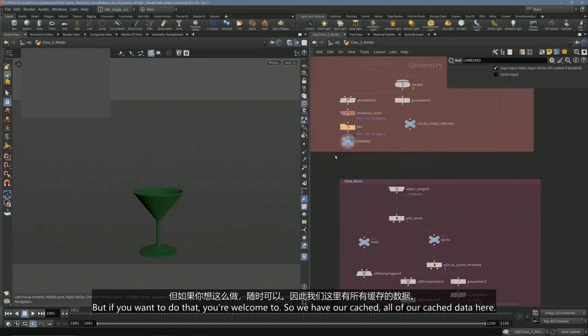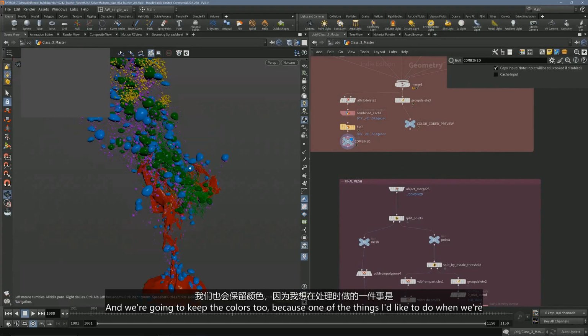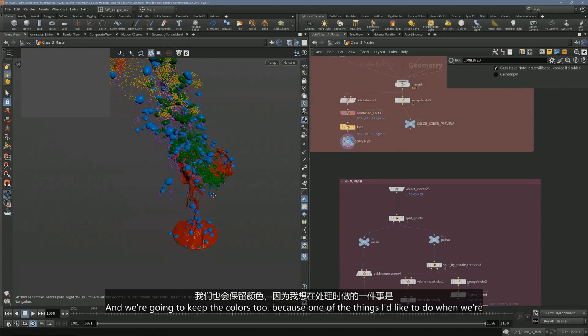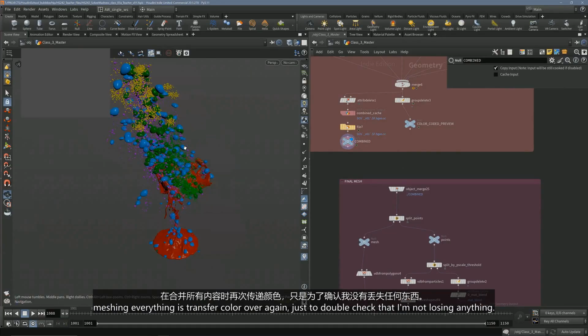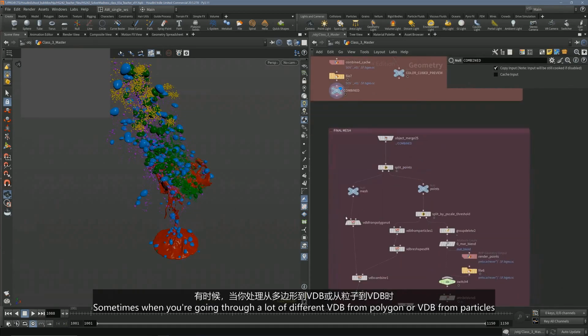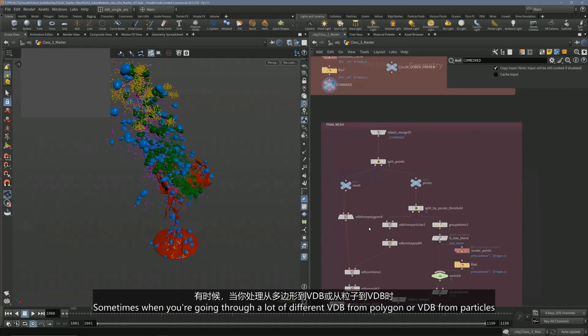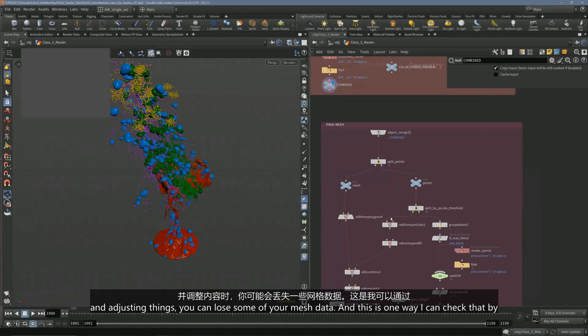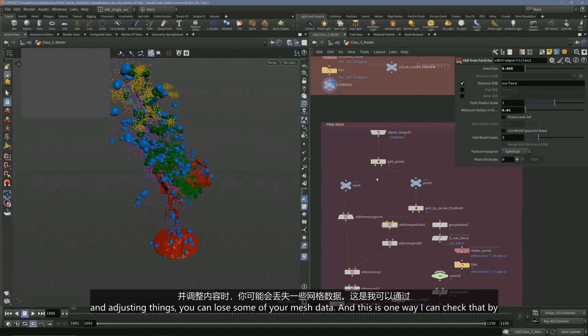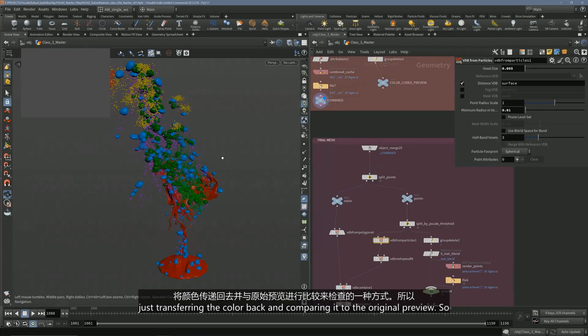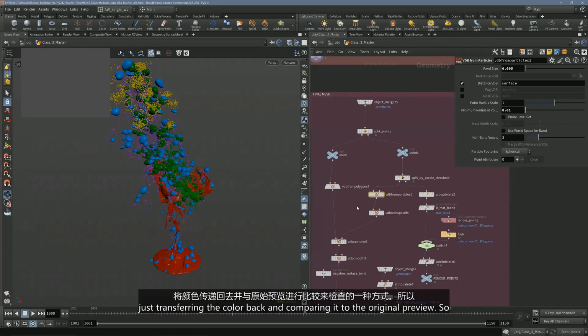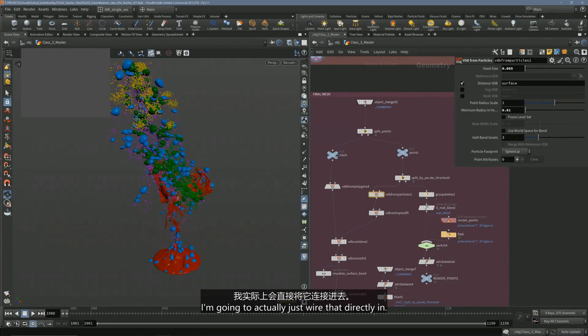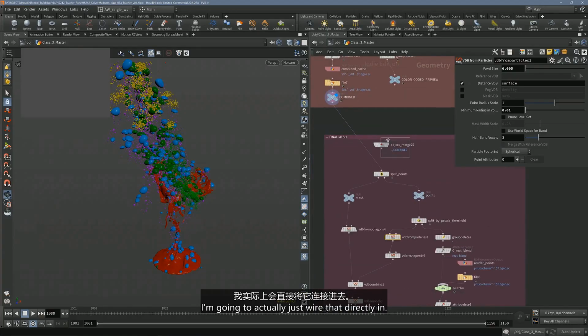So we have all of our cached data here. And we're going to keep the colors too, because one of the things I'd like to do when we're meshing everything is transfer color over again, just to double check that I'm not losing anything. Sometimes when you're going through a lot of different VDB from Polygon or VDB from particles and adjusting things, you can lose some of your mesh data. And this is one way I can check that, by transferring the color back and comparing it to the original preview. I'm going to just wire that directly in.